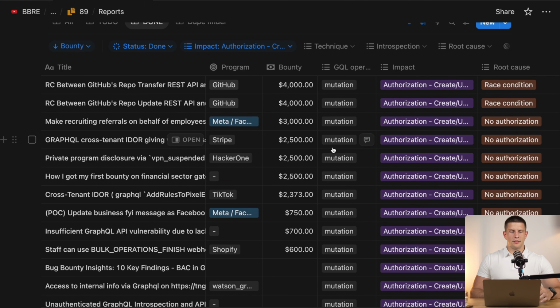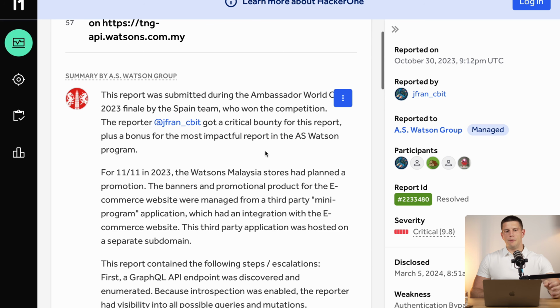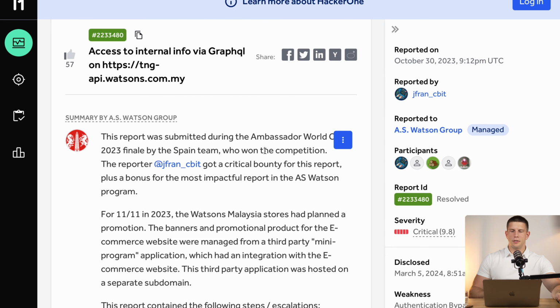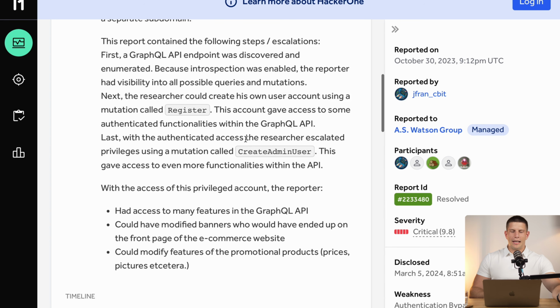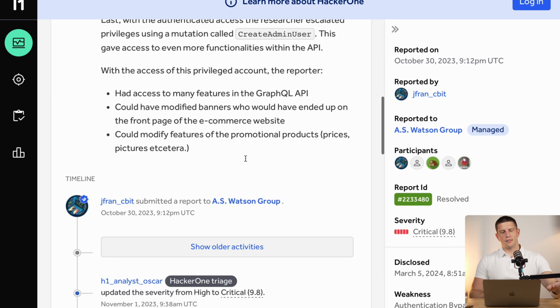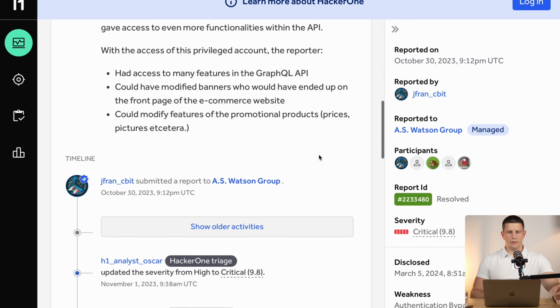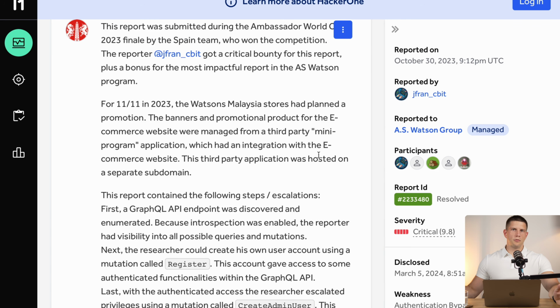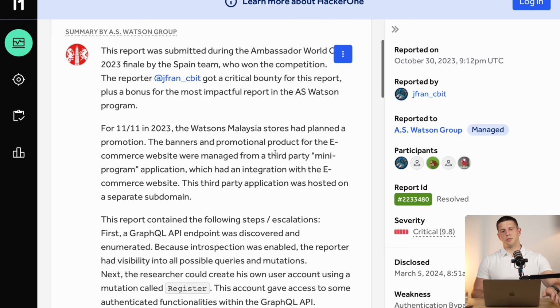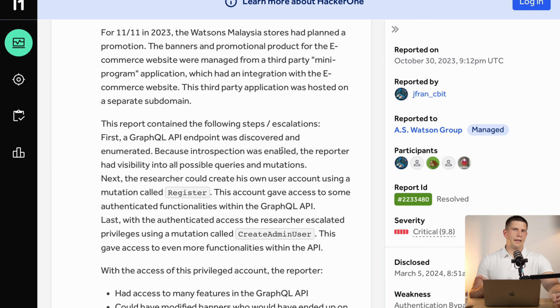And we had very, very interesting bugs here. The most impactful one, I would say, was this one from Watson Group by Jfran Sibit, whatever, you should read this. And I understand from the summary, because the report itself is not visible, that GraphQL was not supposed to be public. So the first step, which is sort of not visible from this part, is the discovery of the endpoint. Maybe it was under a different path, maybe on some hidden subdomain.